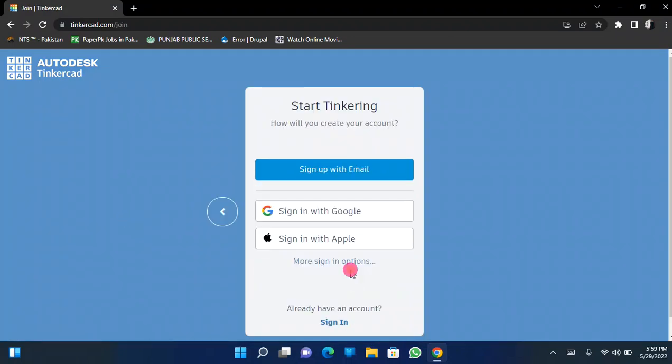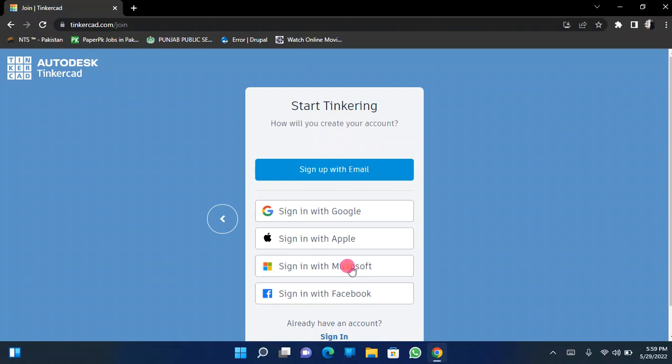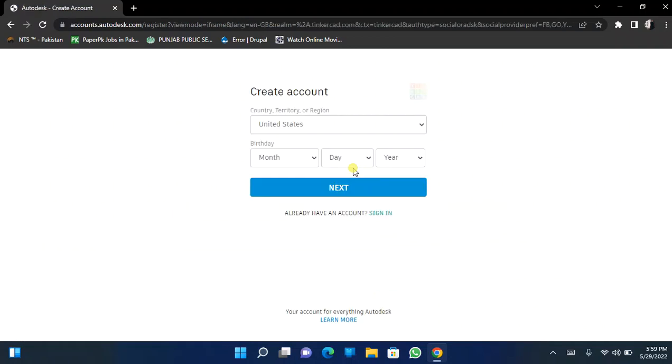Create your personal account, as everyone has information about how to use this. There are many options: you can sign in with email address, Google, Apple, Microsoft, and Facebook as well. So firstly, if you are signing in with email address, then you have to put your country name and your date of birth.